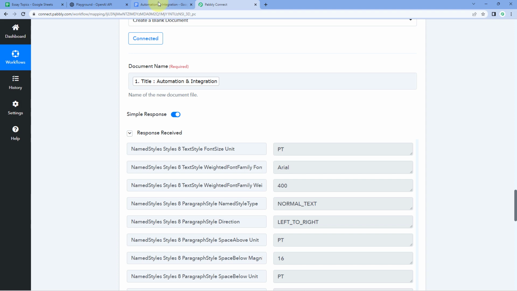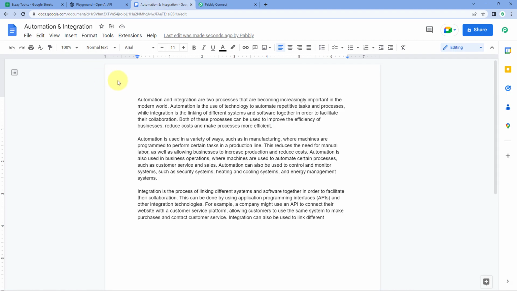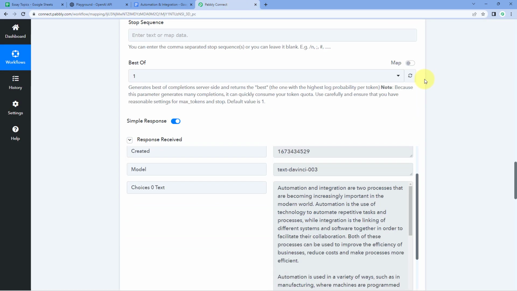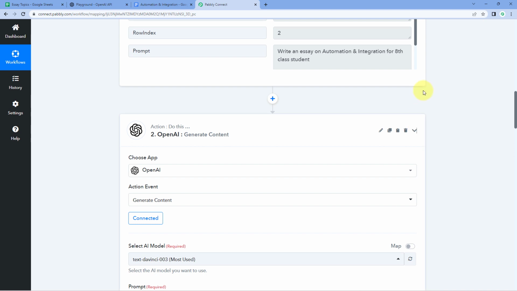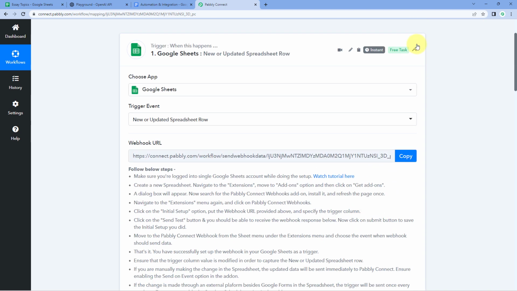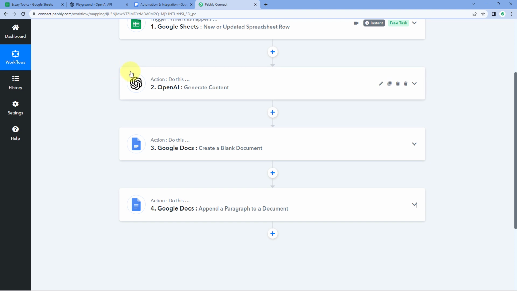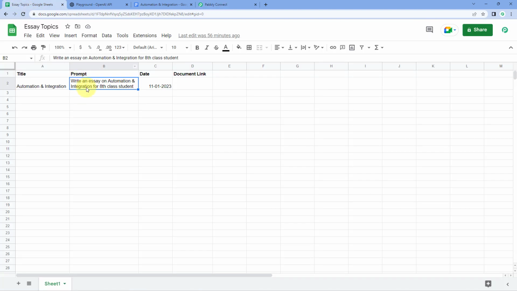So let's check it. We will go to Google Docs, and yes guys, here you can see that the same text is now added in our Google Doc over here, the same Google Doc which we have just now generated with the title which we have entered in a Google Sheet. So guys, till now using this automation, what we have done, we have just added a new row of title and prompt in our Google Sheet. Then after adding it, automatically using OpenAI, we are going to write an essay. We are going to generate some content according to this prompt which we have added in our Google Sheet.